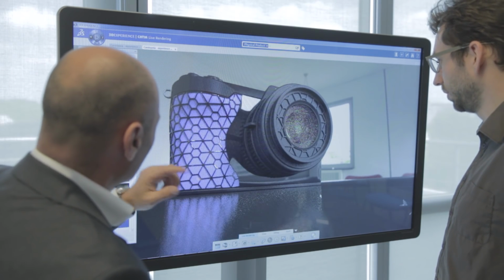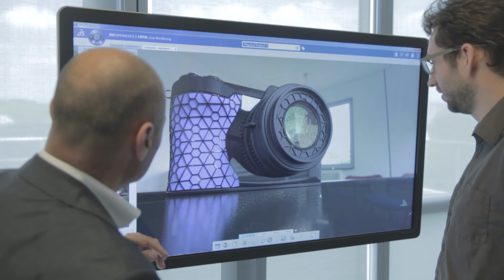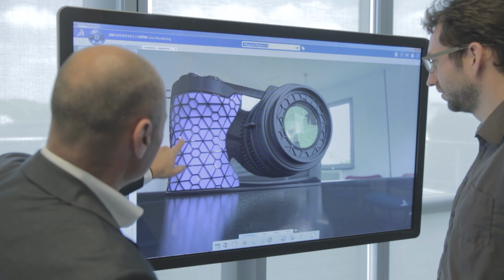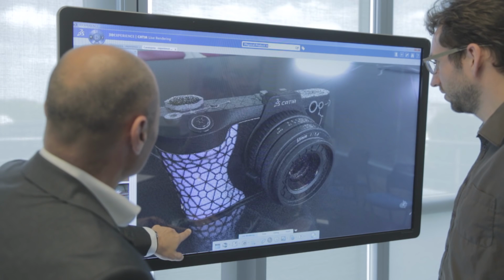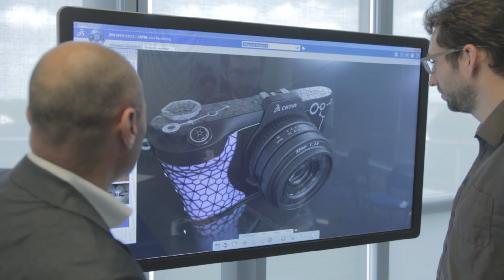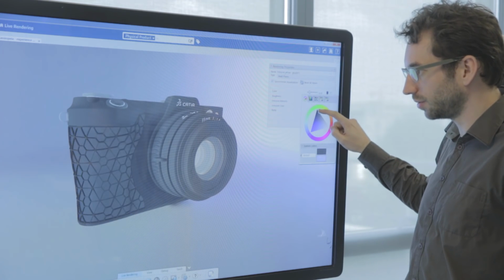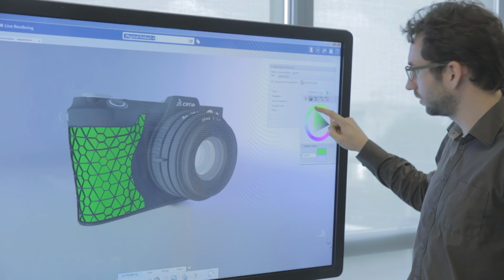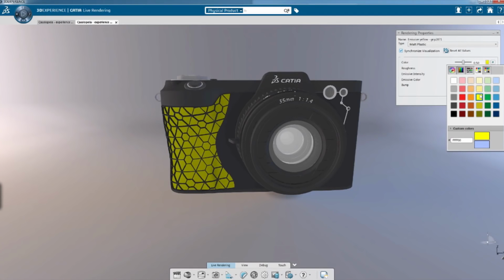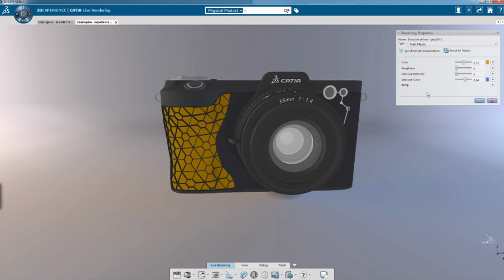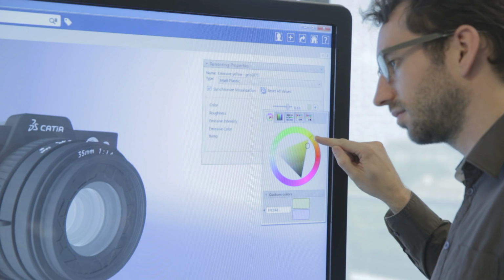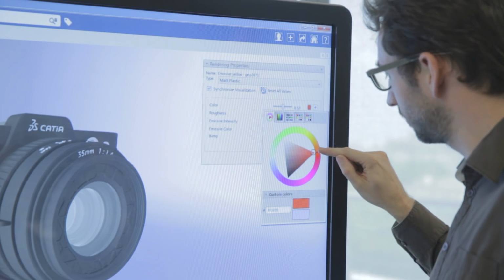CATIA Live Rendering is the integrated solution for multiple needs based on two consistent visualization modes, real-time visualization and interactive ray tracing. With real-time visualization, designers can easily explore shapes, materials, colors, and trim combinations and see interactively how light reflections interact with the material and the shape of the object. It's leveraging the modeling experience thanks to real-time visualization.